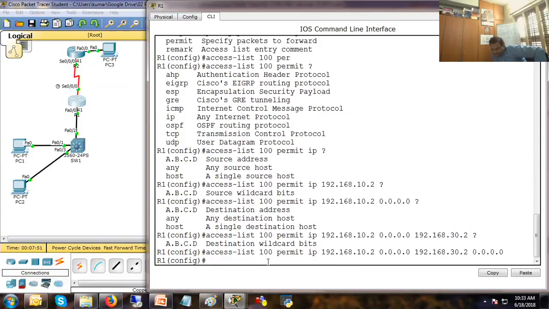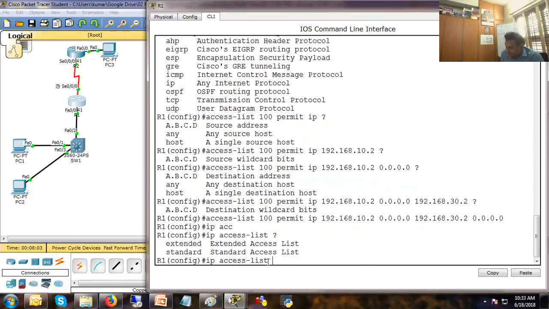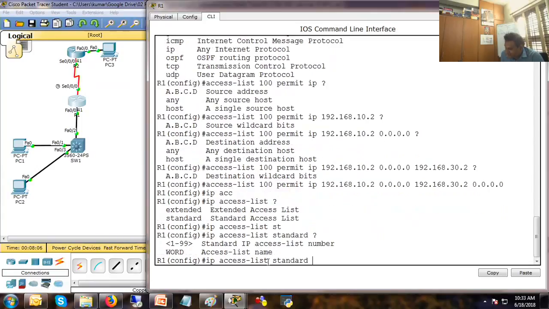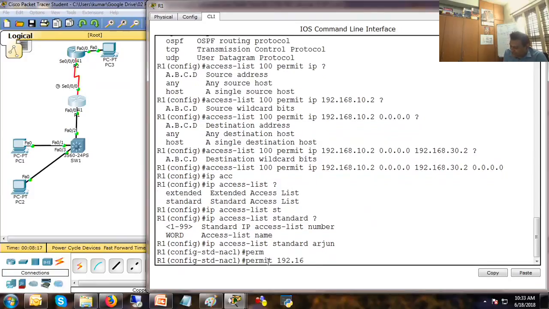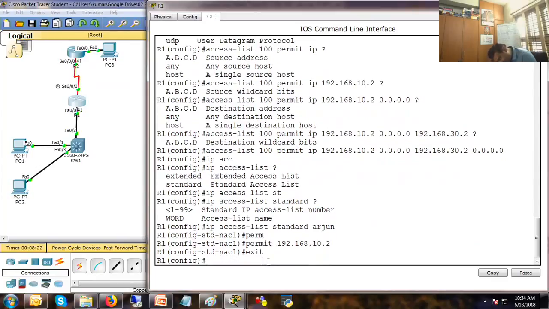Okay, next what you have to create. I have shown you numbered standard, numbered extended. Next, named standard. So the command is ip access-list standard. What name will I give? Arjun. Correct? Name is Arjun. Permit 192.168.10.2. Understand? Same thing I am doing in different methods. I am permitting PC1, but I am just showing you all the options. You got it right? Yes.